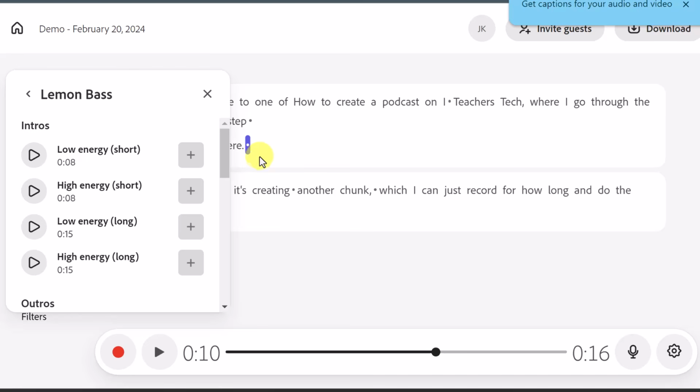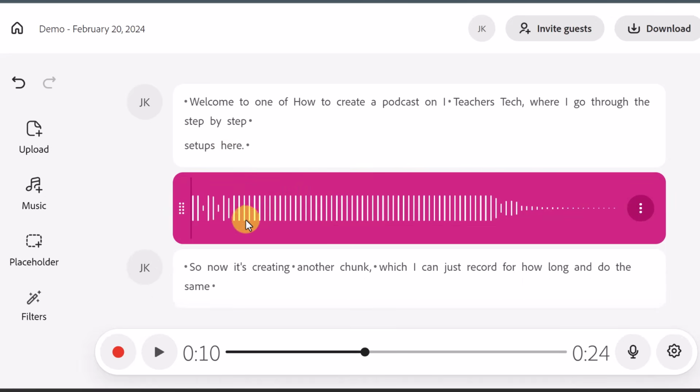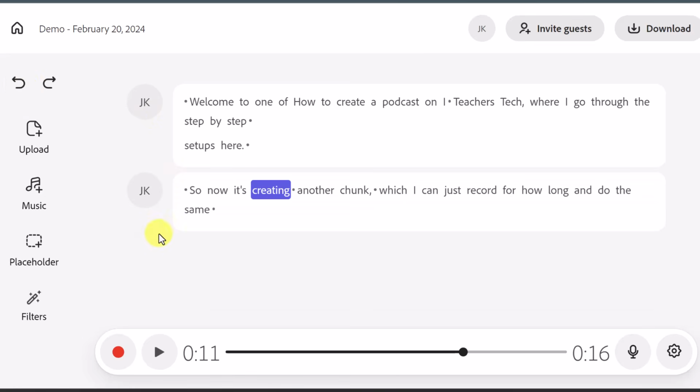And watch, since I have my cursor right here, if I hit the plus, that's where it's going to add it in. So here it goes, if I was hitting play now. Step-by-step setups here. And then the music plays. We also have undo. So if you ever want to go back a step like that.